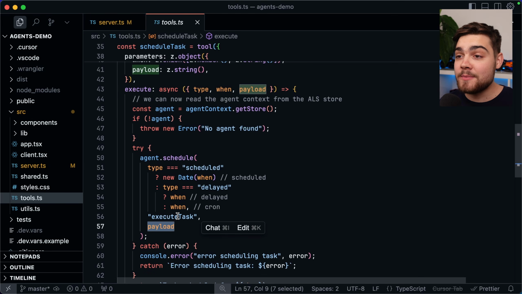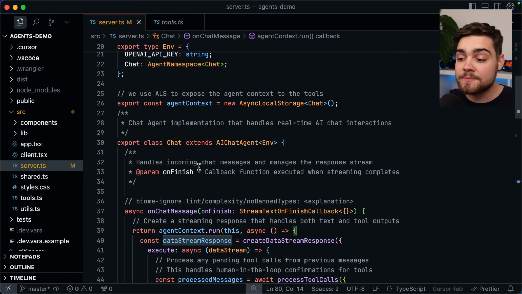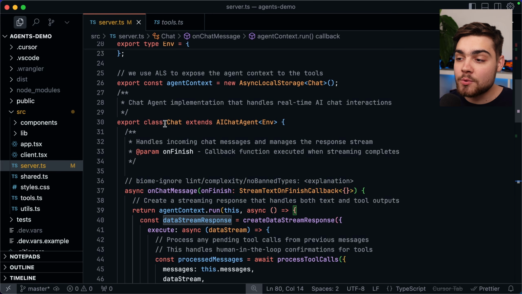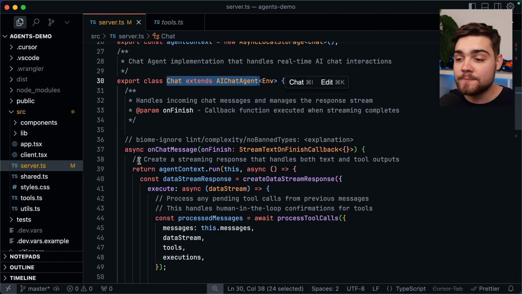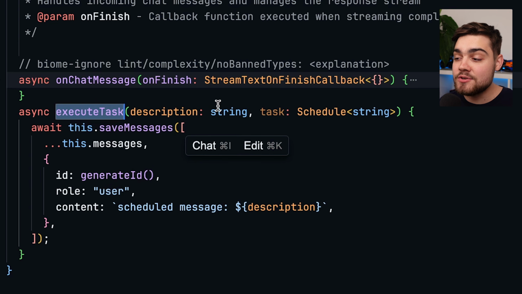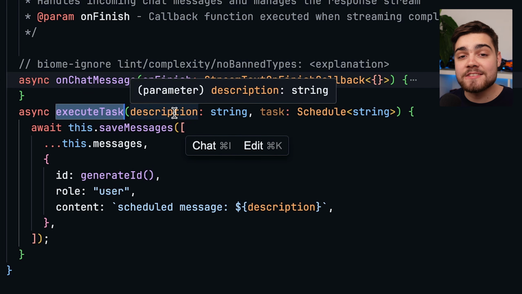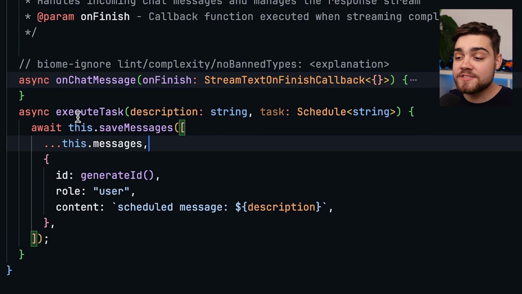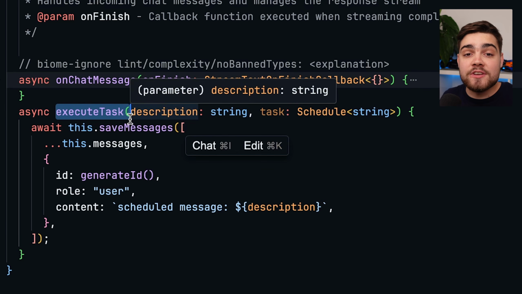Now, the execute task method is defined in our server.ts. We define this on our agent itself, so where we have that chat extends AI chat agent. After we have the on-chat message, we also have this execute task. And again, you can see that we can take through a description, and this is what's passed through with that payload. So once this runs after our schedule, essentially all this one is doing is acting as the user. When I said, tell me about BetterStack in 10 seconds, after 10 seconds, it went ahead and inserted a message into the chat history that essentially acted as the user and said, tell me about BetterStack. So that's how that feature worked.